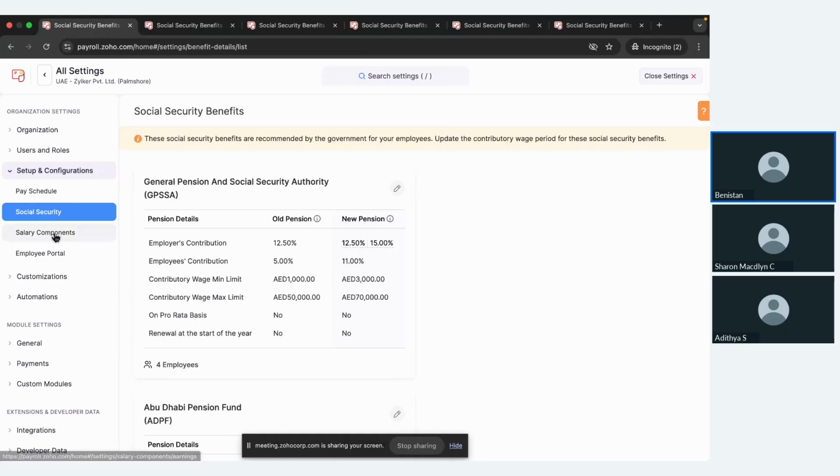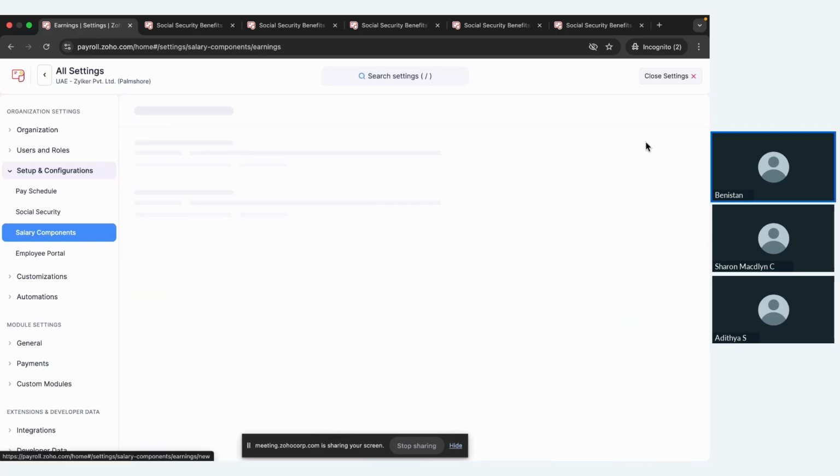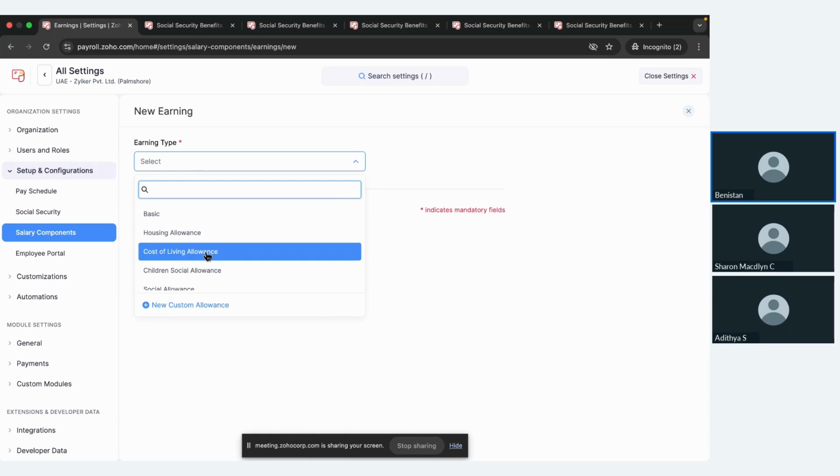Next, in salary components, you can find the options to configure the earnings, deductions, and benefits. It's kind of a repository. You can configure all these components here, and later you can assign these components to the employees and flexibly define or design the employee salary structure. When you're creating an earning, you can find the list of earnings from the drop down here.